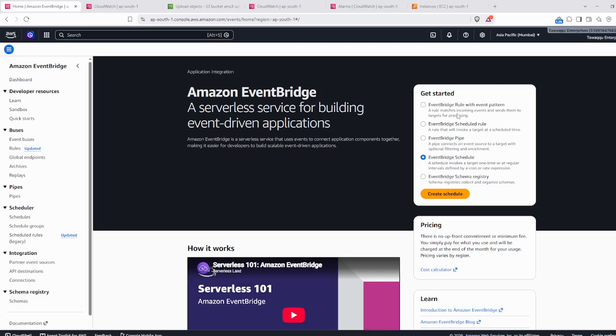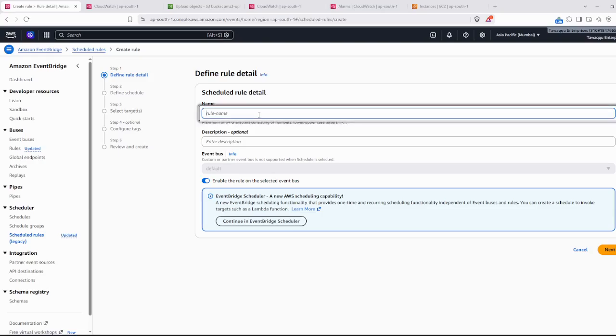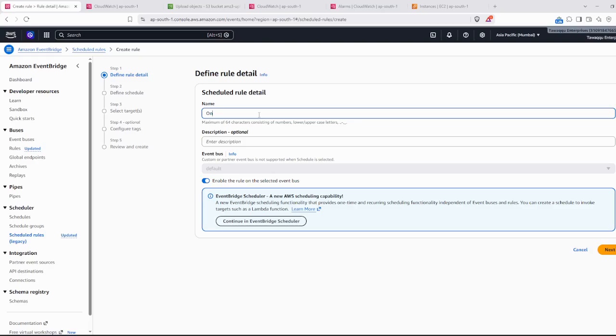So we will schedule a rule that invokes a target at a scheduled time. We will see this at a scheduled time, or we can see it with the pattern here. We'll see scheduled rule here, create schedule. So we will define it: schedule rule, online order processing.